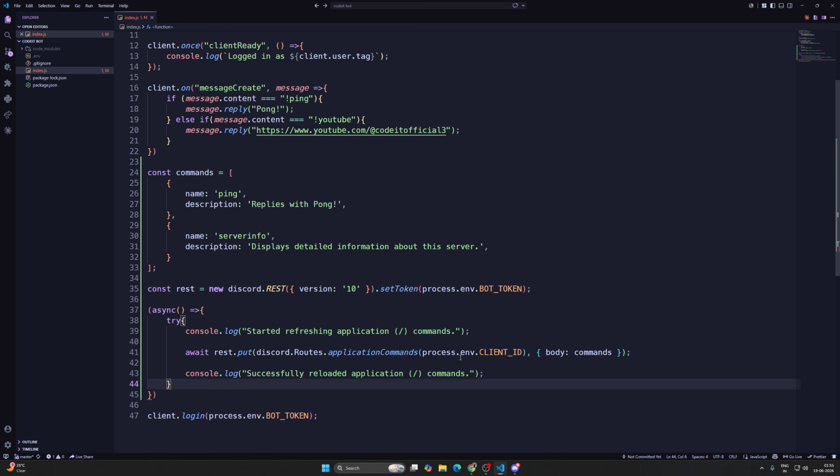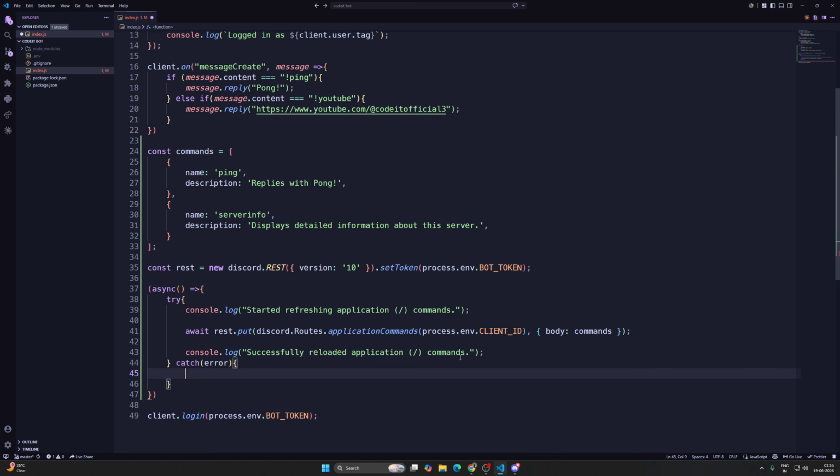And now we will write a catch block. So catch error, and then console.error, and in that error, and here we'll just type this. It's an async function. And why are we using an async function? Because communicating with Discord's API takes a moment, so that's why we are using an async function. Now once we have done this, we will deploy these commands.